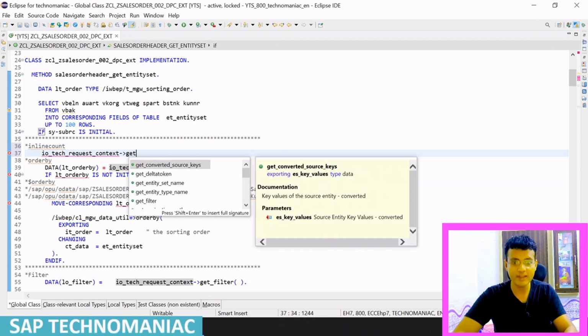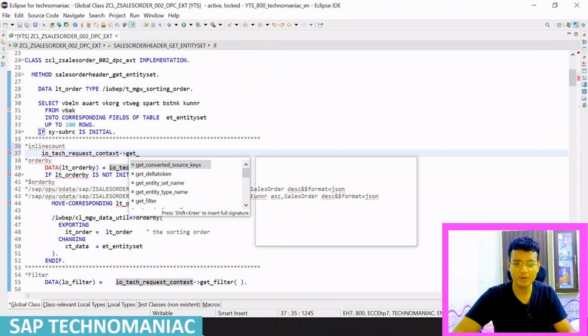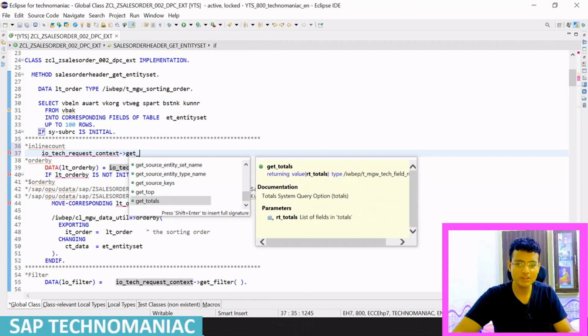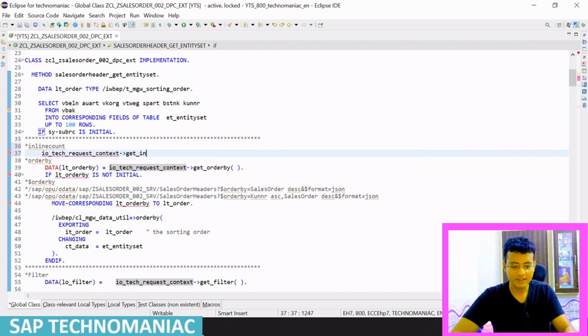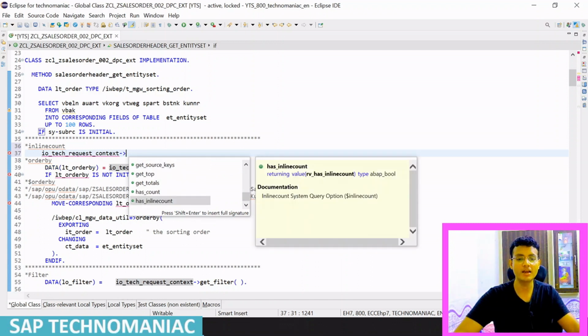You have to write get underscore. There is something called inline count. Skip token, converted sort values, get total, get source, get select, get order by, get filter, get entity type, get delta token, get converted source key. I think we don't have anything called inline count here. Is there get inline count, or some other method? Control space, here is inline count. Yeah, it is there. It is just giving the information whether it is asking for the inline count or not.